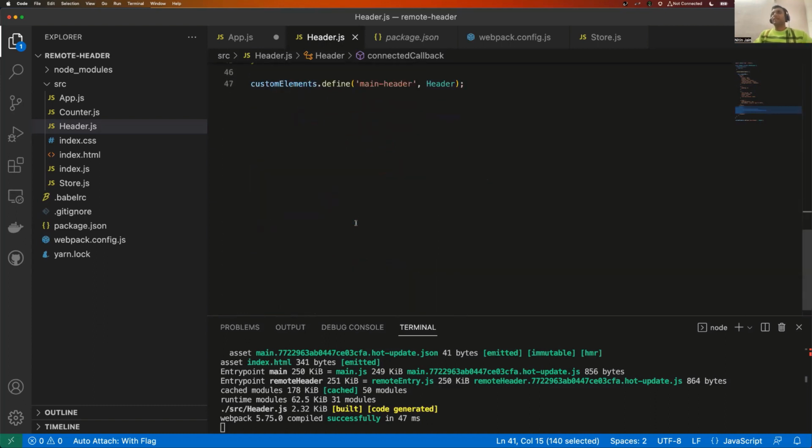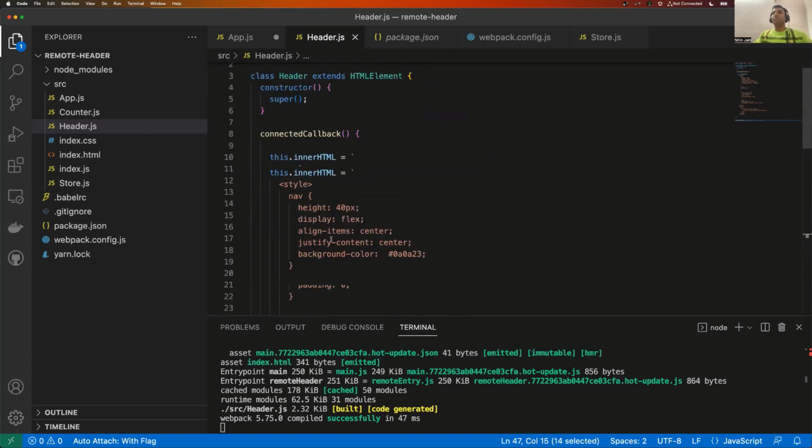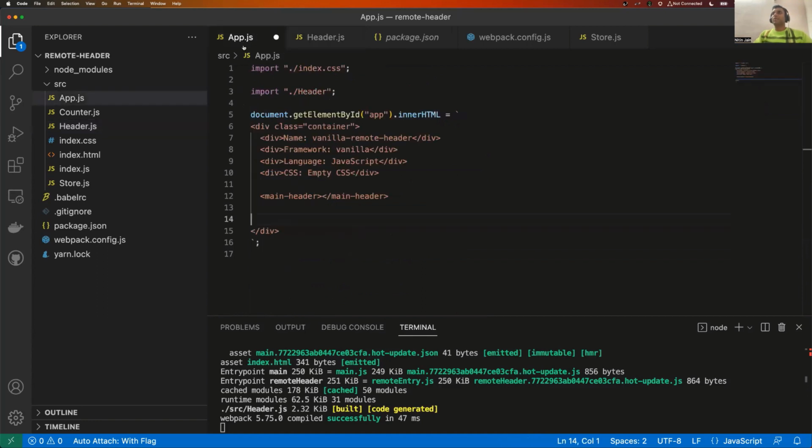Now, after that, I have registered this element as a custom element, named it main header, and I have defined it using, again, an HTML API provided by the browser, which is custom element. So now if I want to use it, how can I use it? I just need to import it, and I need to declare it as the custom element name that I have given there. So let me quickly show this.